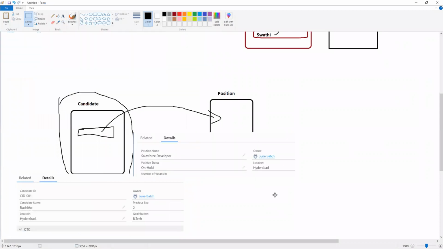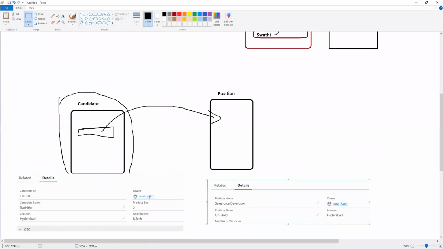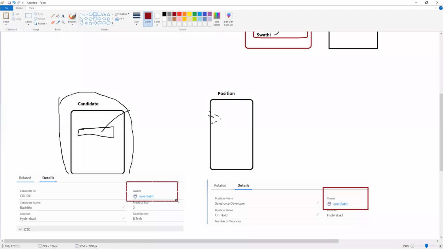Right now there is no link available between these two. Right now these two are individual objects. We have not implemented any linking. When they are individual objects, you see there is an owner field. If you observe this, there is an owner field on both the objects.